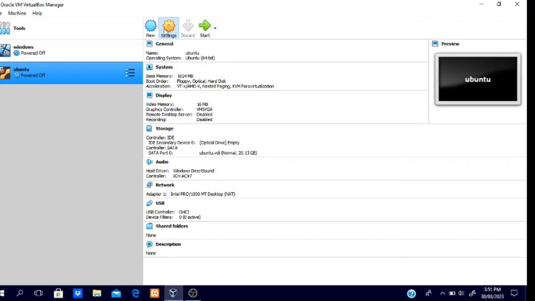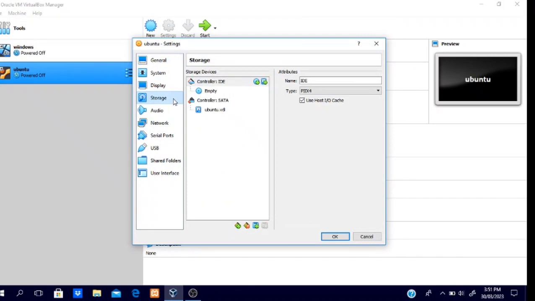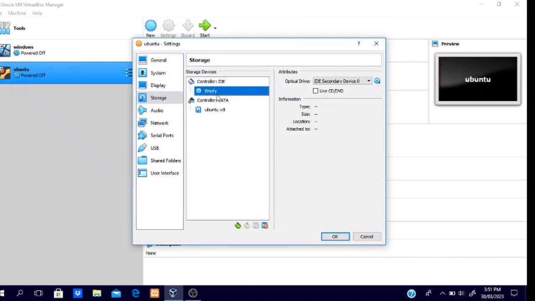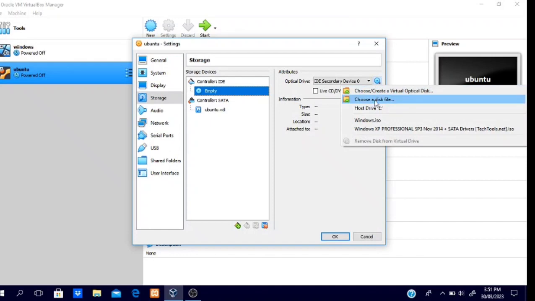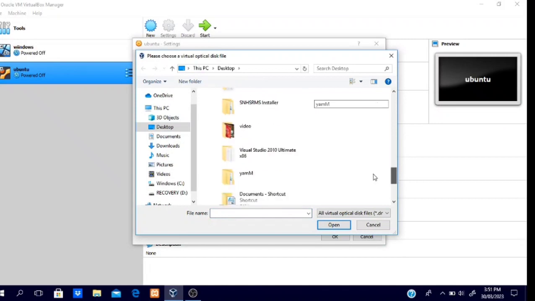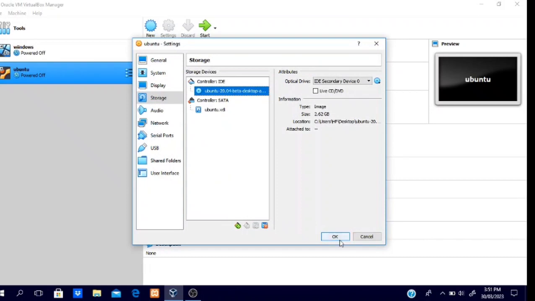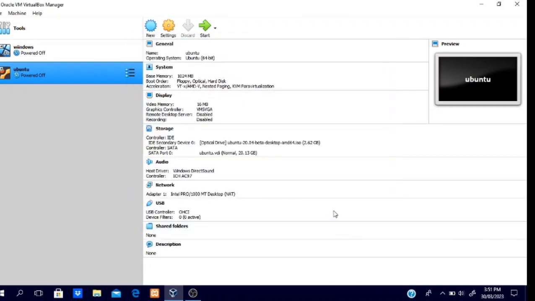Then we are going to set to the setting. Click storage. Click the empty and select this. Choose a disk file. Then select the file of Ubuntu and open. Then click OK. Now we start to install the Ubuntu. Click Start.